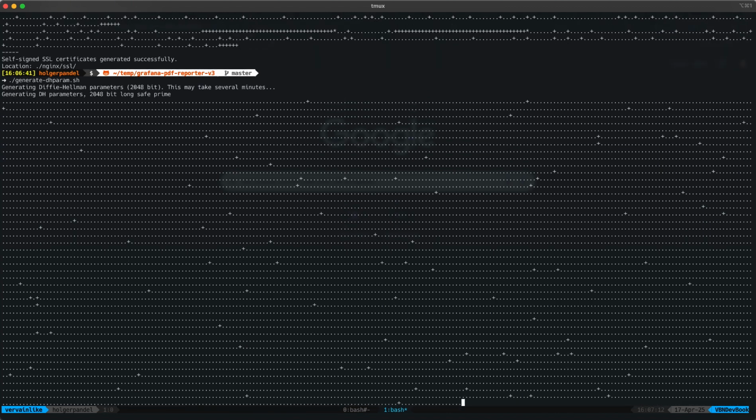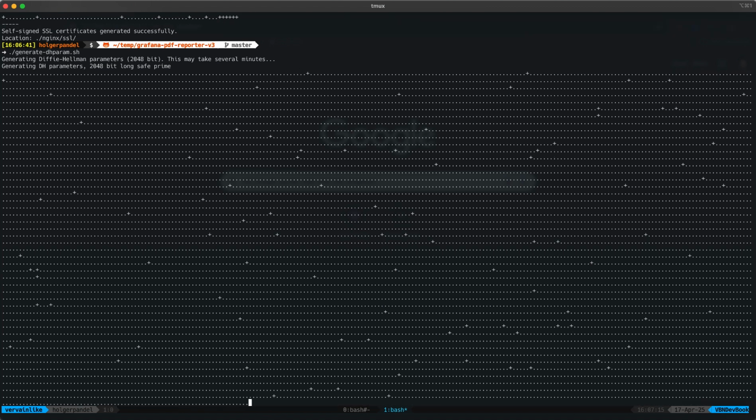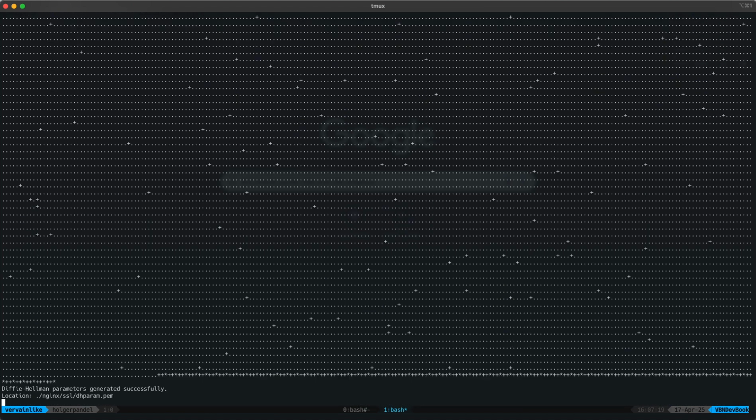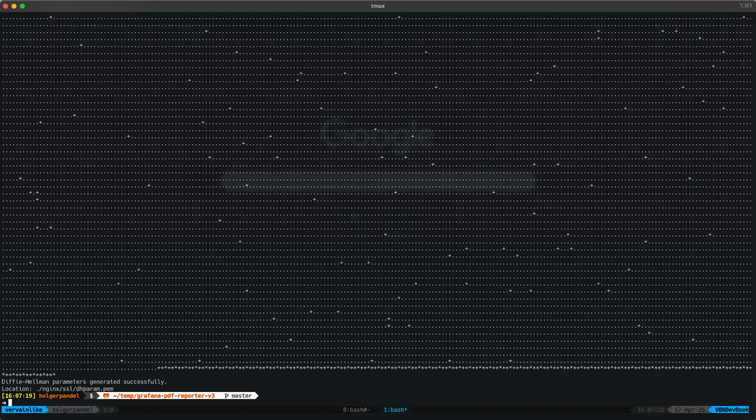Oh, yeah, not much entropy going on in the machine. So nice. Yes, parameters are generated. As you can see, you will find everything below the Nginx SSL folder. There you could exchange your own certificates with the default ones. So it's up to you.